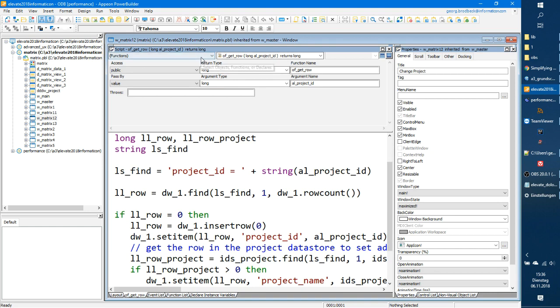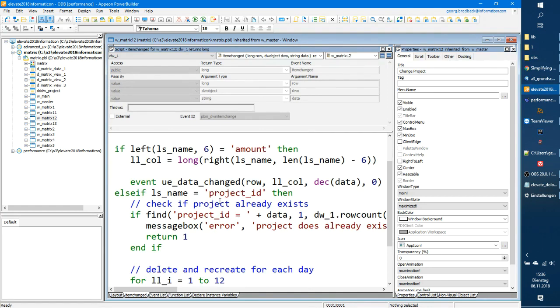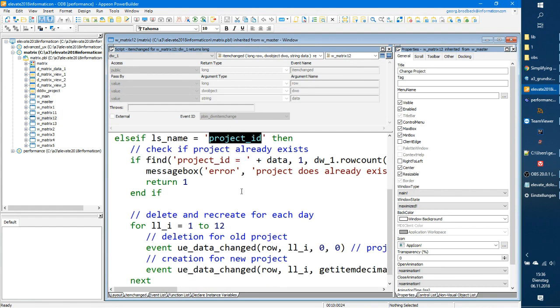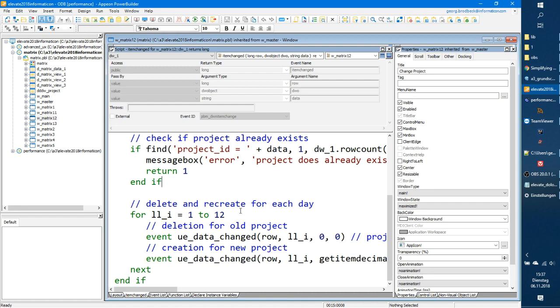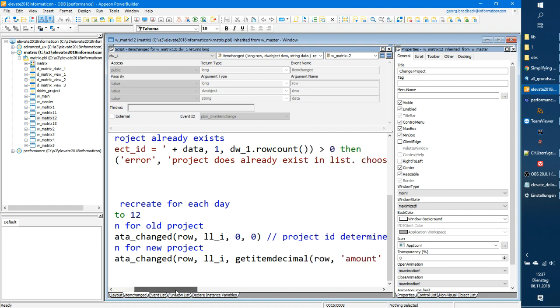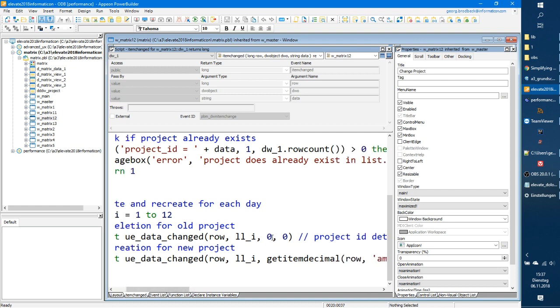That's in the item changed, of course. So if the name is project ID, I check if this project exists, but if not, I delete and recreate for each day. So I go through all of my columns, then I say data has changed with 0, and then data has changed with the actual information that's in. So with 0, I just delete the rows from the old project ID, and then I create them with a new project ID.